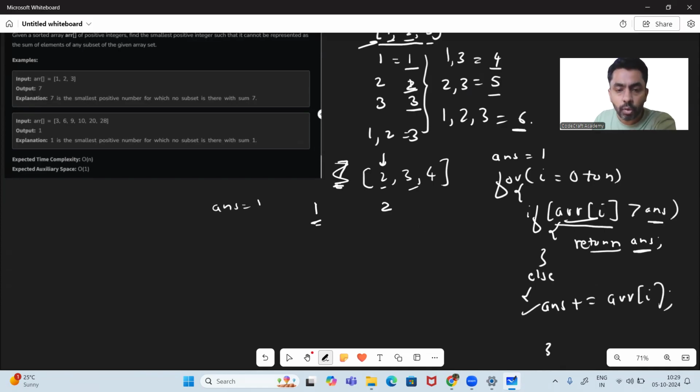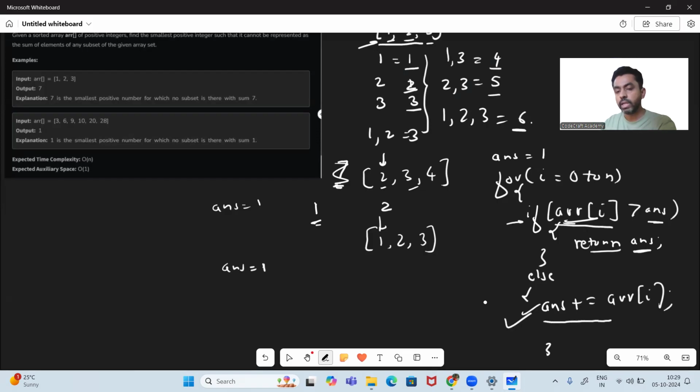Let's now come to the original example 1 comma 2 comma 3. Let's start with our answer as 1. When we come to the 1, arr of i is 1 and answer is 1, so the first condition is violated and we come to this. Answer is initially 1, so 1 plus 1 gives us 2. Let's first see how it works. So answer is 2 now. Now we come to the next element 2. Now arr of i is 2, answer is 2, so this condition again is violated and we are going to execute this one.